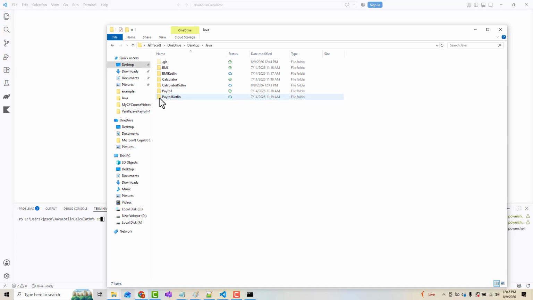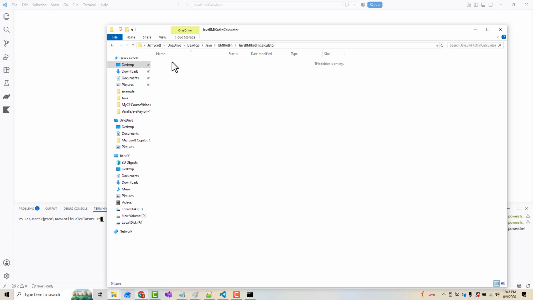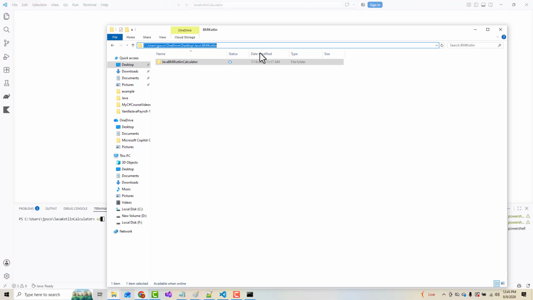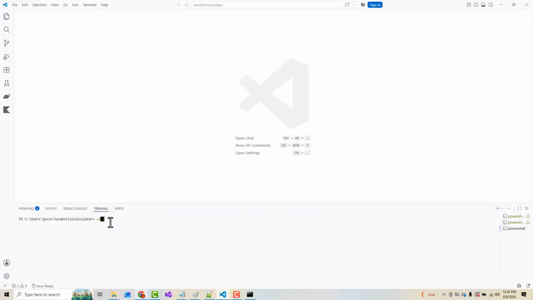I've got this folder now that's called BMI Kotlin. And I want to have a Java Kotlin BMI folder in there. And I do, and it's empty. So that's where I want to be. Why am I showing you all that? Because I want to make sure you understand. I'm going to do a CD here to right there. So I am in my OneDrive Java BMI Kotlin.